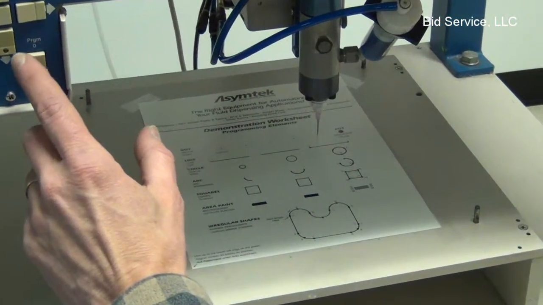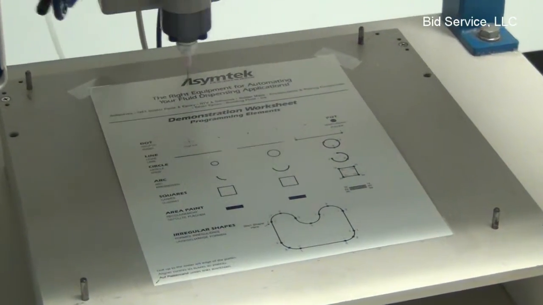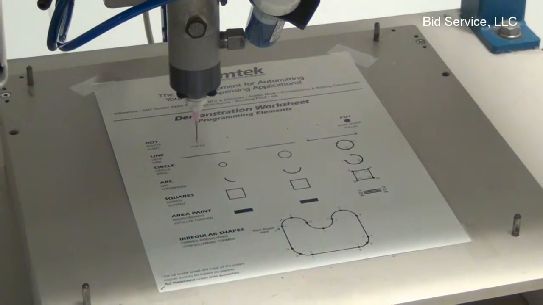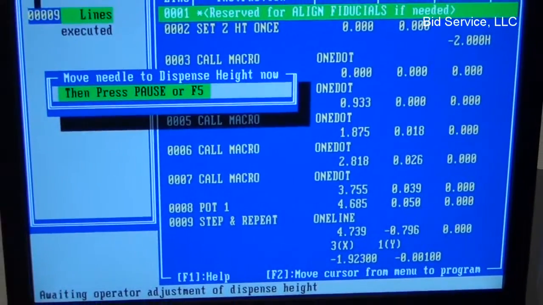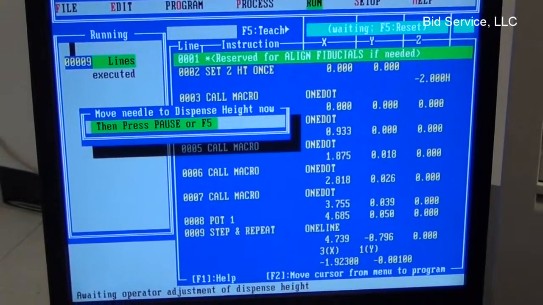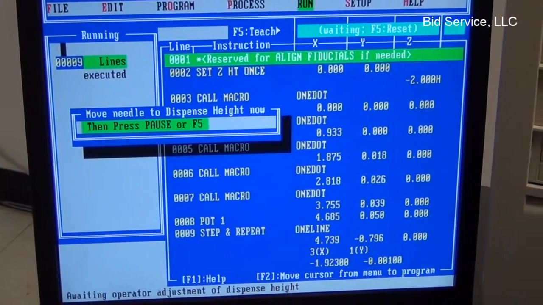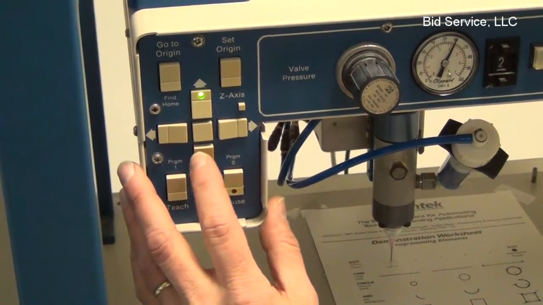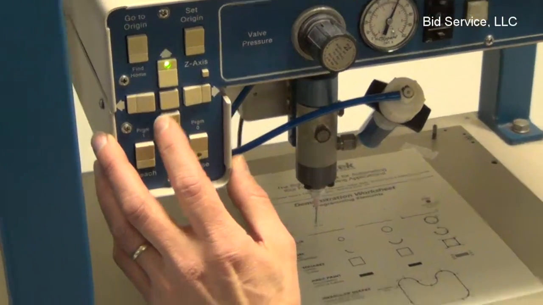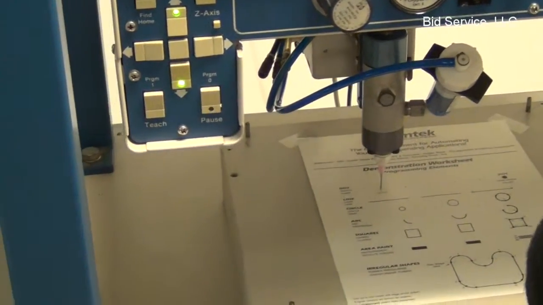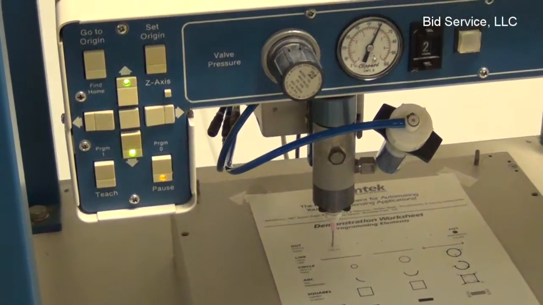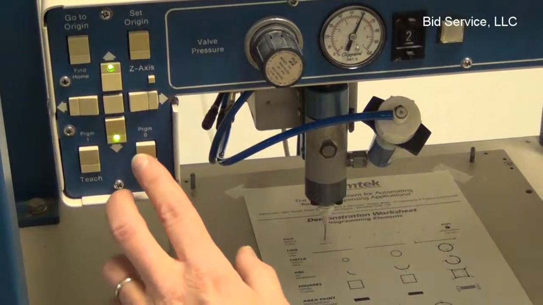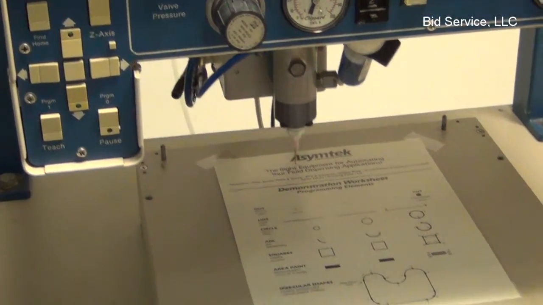This is in a program, so it's just following the program. At this point, if you look at the screen now, it's asking you to adjust the dispense height. It'll automatically put you on the Z axis here. You see the green lights that are lit up. I'm going to get it fairly close here. Once you're good, you hit the pause button and the program will run.